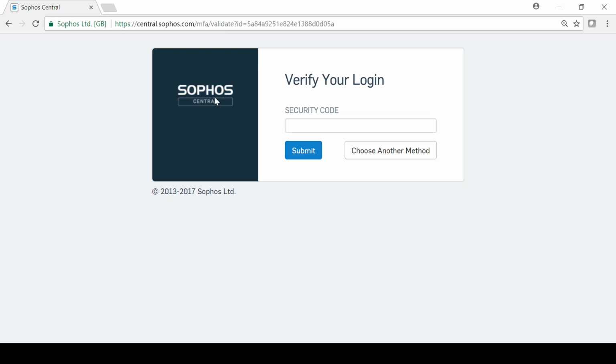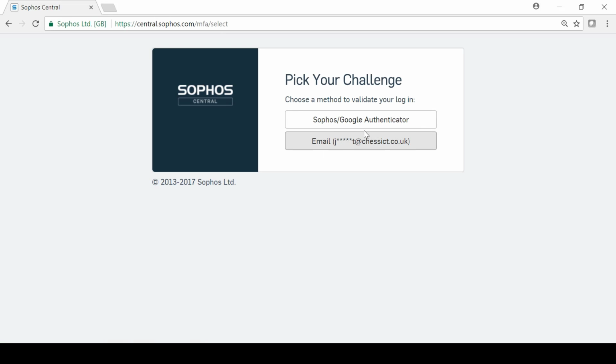Going forward, when the user logs in, they will have the option to use a security code and PIN, or the Google Authenticator token as a secondary authentication method alongside their password.